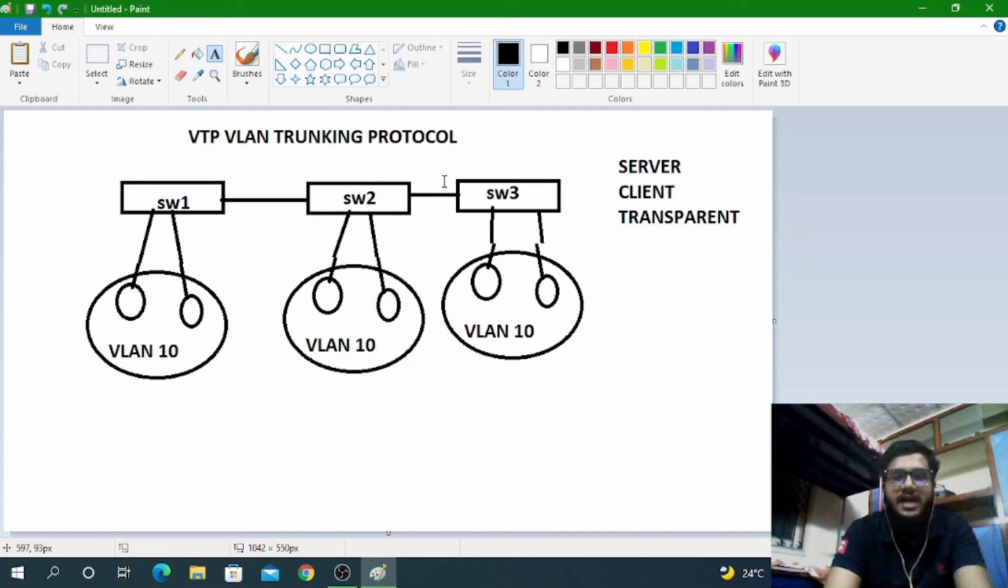So mainly in the production scenario we will have many client switches and only one server switch. We'll create the VLANs only on the server switch, and all the client switches will get the information through a broadcast packet that is shared, and through that packet the VLAN information goes to each and every switch. And what actually is a transparent switch? A transparent switch is a type of switch which will not acknowledge those particular VLANs, but it will forward the VLAN traffic to the connected switches.